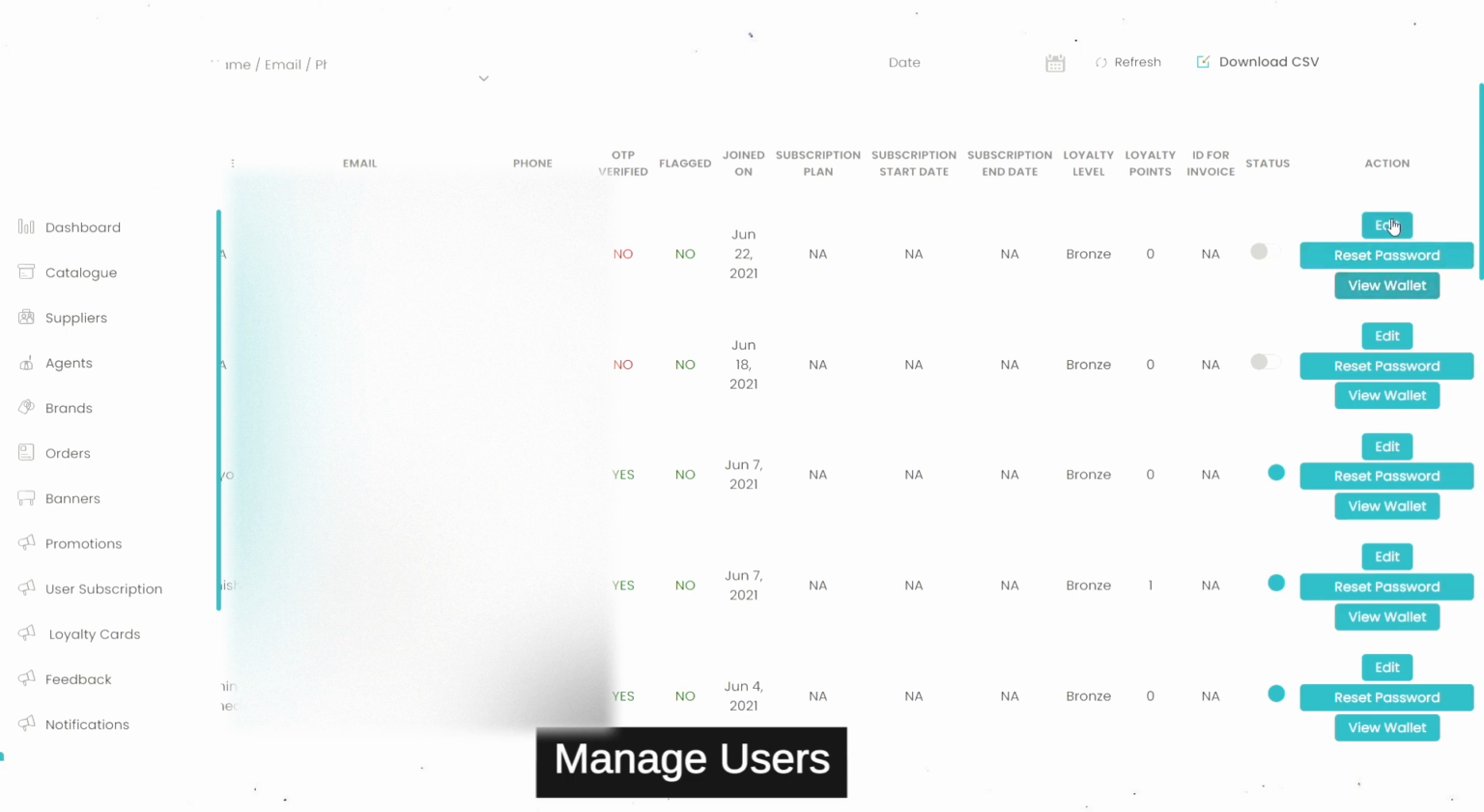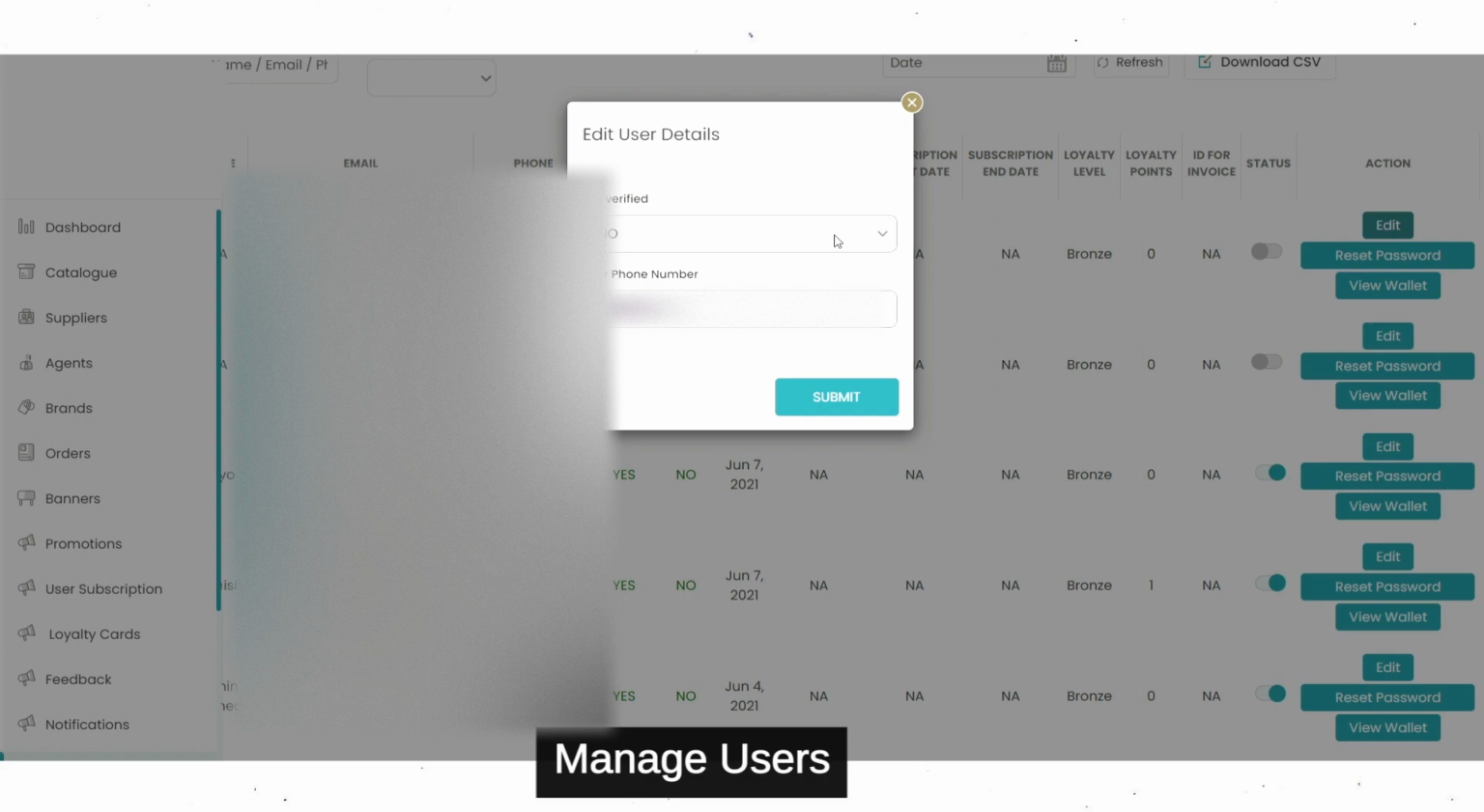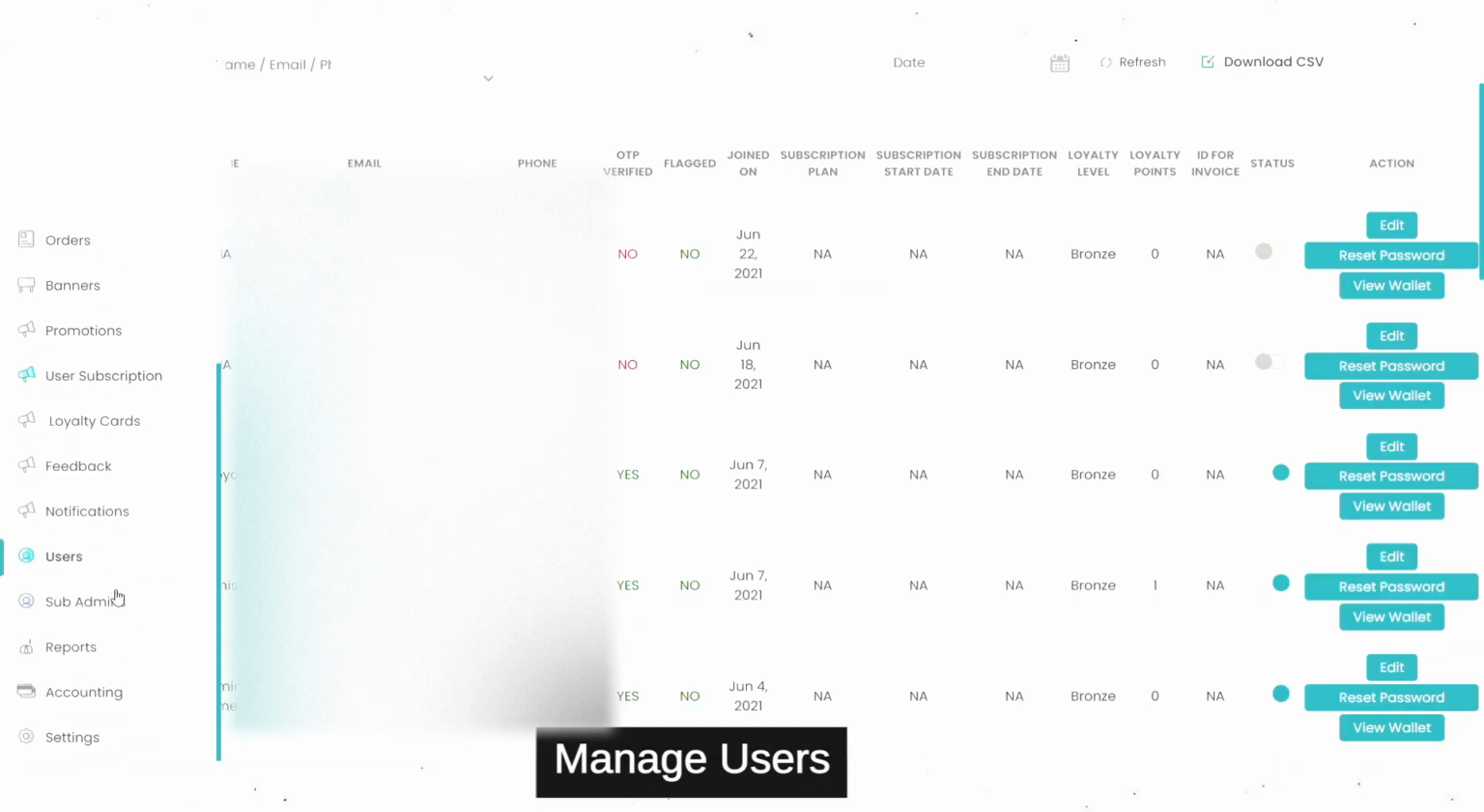You can view their wallet. You can edit the user. You can just edit the OTP verified option, whether it's no or yes. You can edit the phone number also. Click on submit. You can do that as well.